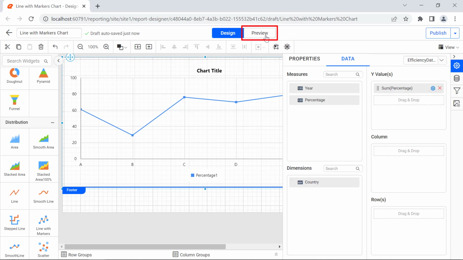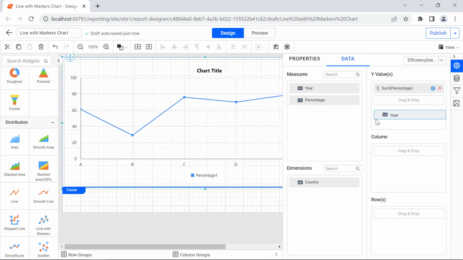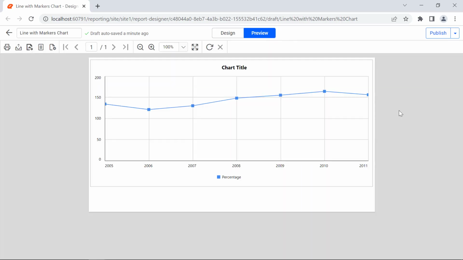Click the Preview button. You will see the line with markers chart with the sum of the percentage values. Click the Design button. Then, I drag and drop the year category field from the Measures section to the Column section. On Preview, the efficiency percentage value is measured against each year.